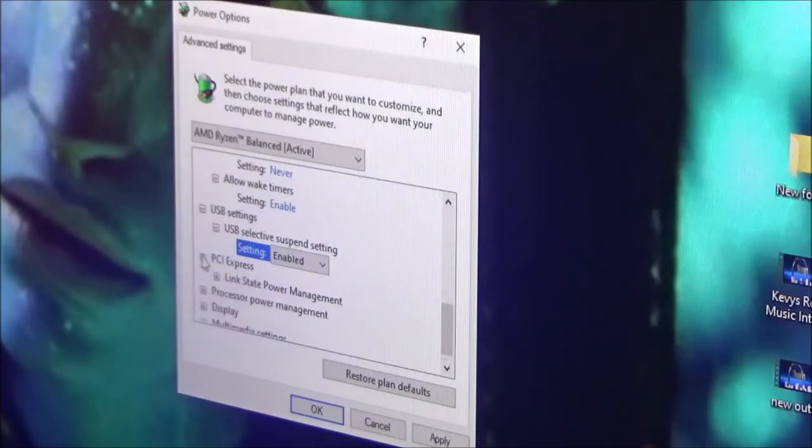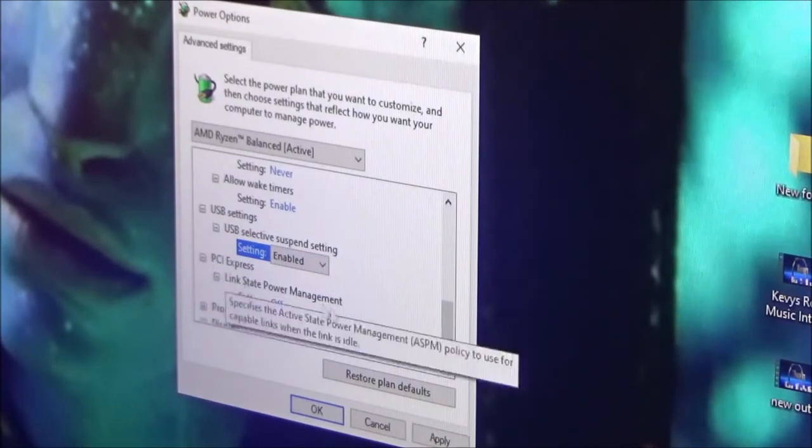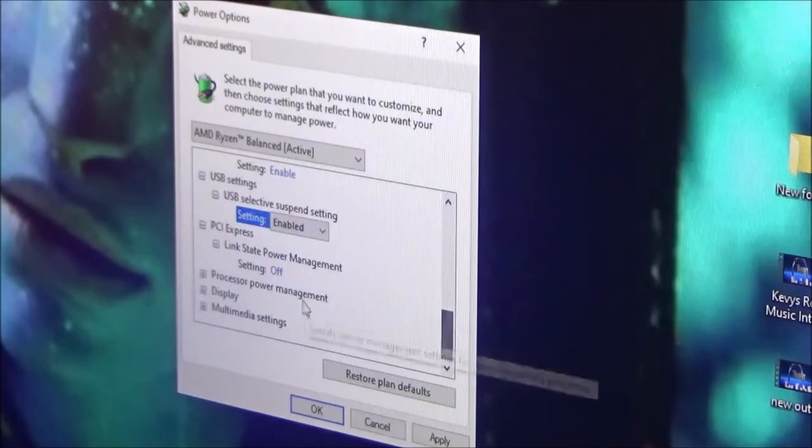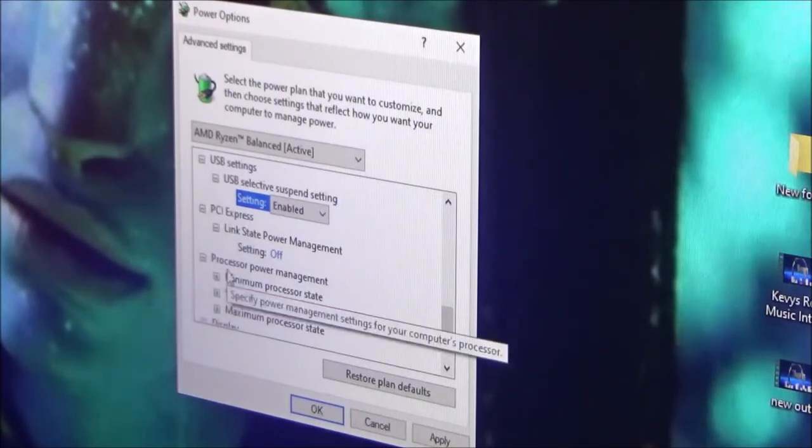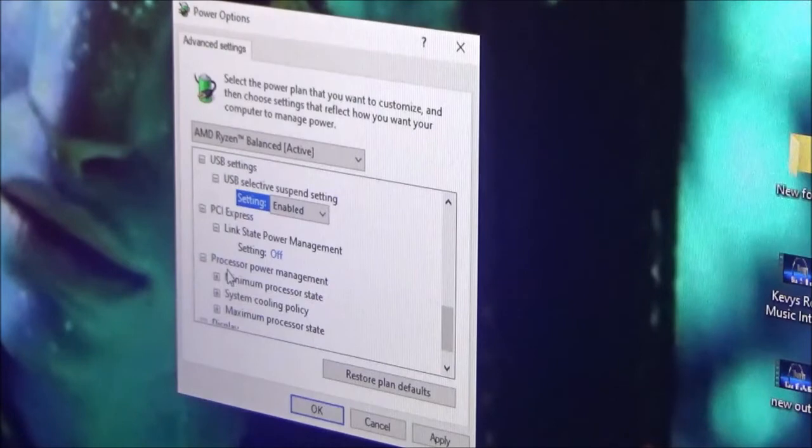Okay, PCI Express link state power management setting. You want to make sure that's off. Processor power management. Now, you are not overclocking your processor here, guys. What you are doing is allowing it to run full speed of its base clock frequency. Anything when it comes to overclocking settings, you do that manually through the BIOS, if you know what you're doing. Otherwise, you can blow stuff up.